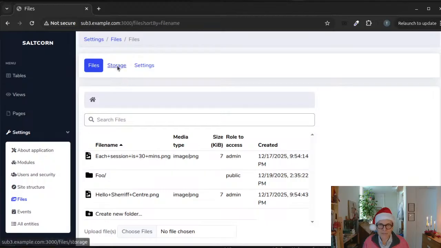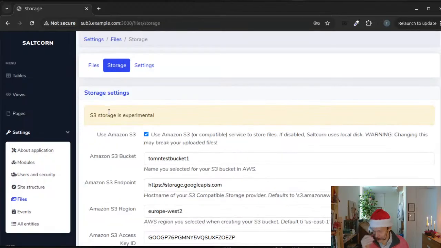Now, unfortunately, the way we represented files in Saltcorn changed, and we stopped storing files in the database. We used to have this dual representation where there was one row for each file in a database table, and then there was a file on disk. So the contents would be stored on disk, and the file metadata would be stored on a row in the database.